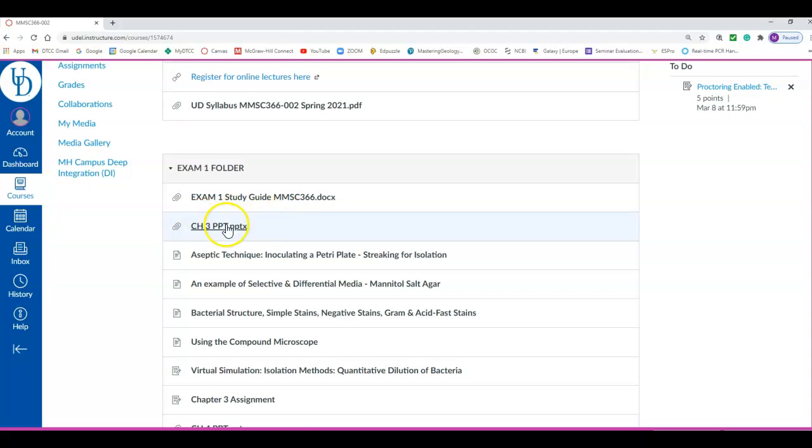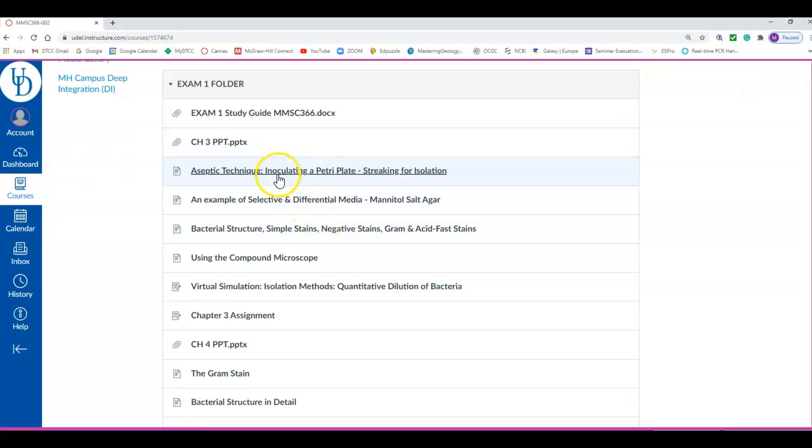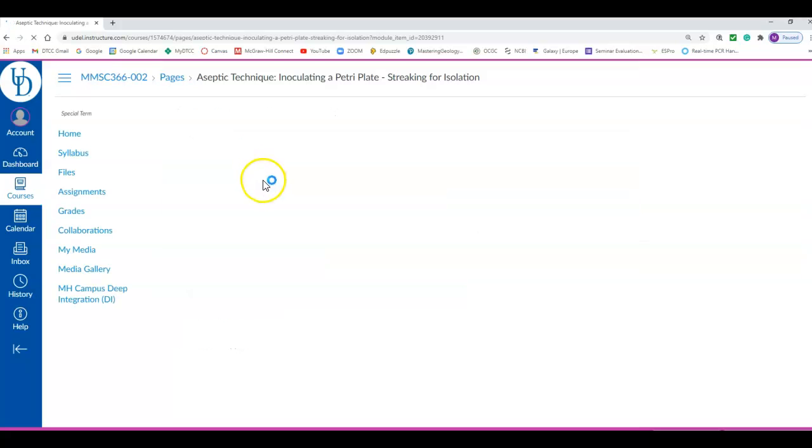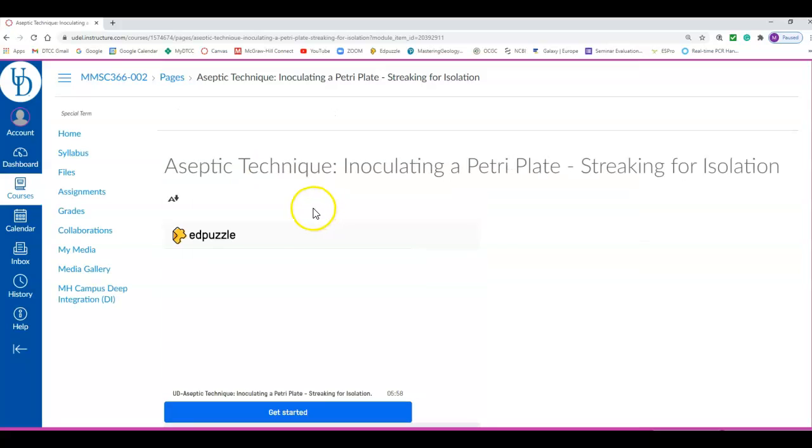Then there's a Chapter 3 PowerPoint from the book. I trimmed that down a little bit. There's a couple things in there that are not necessarily on the exam or within the learning strategies for the course, so they've been removed. So now if we go down here, we see that there are a series of these things. And what are these things? Well, these are actually Edpuzzle, mini little lectures that I make with questions.